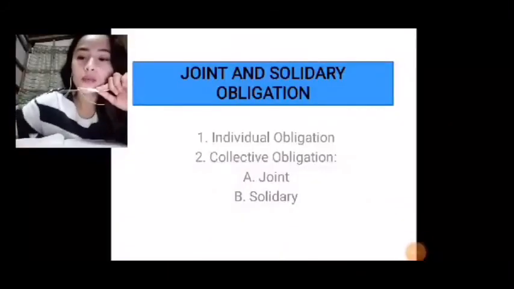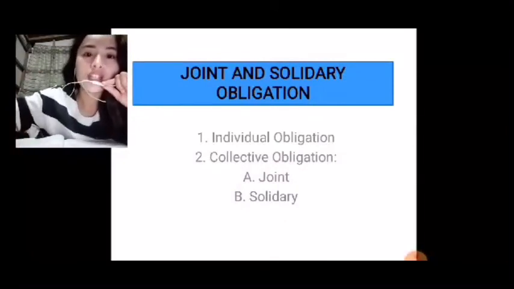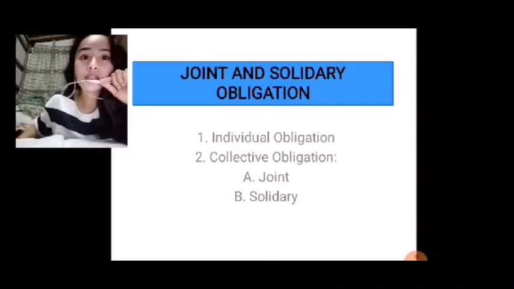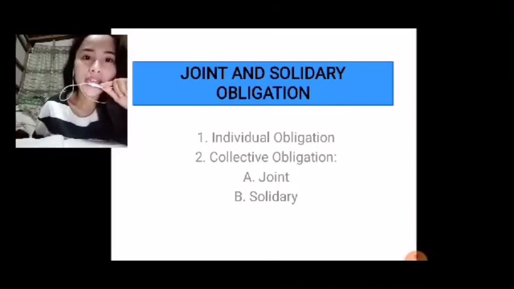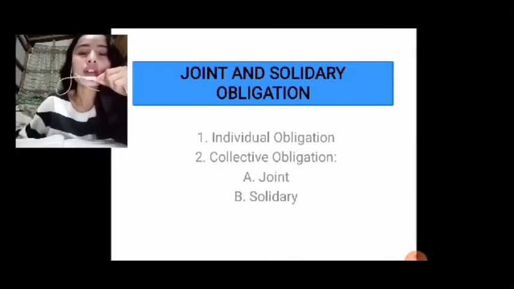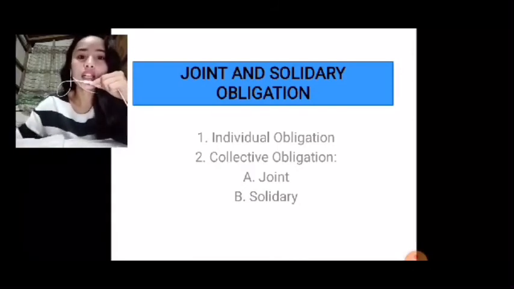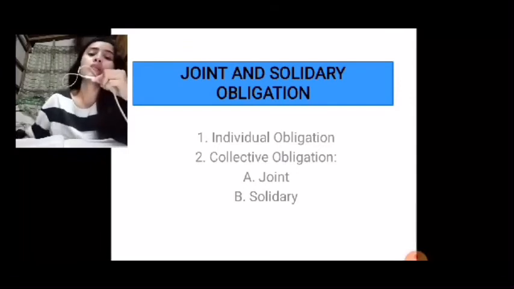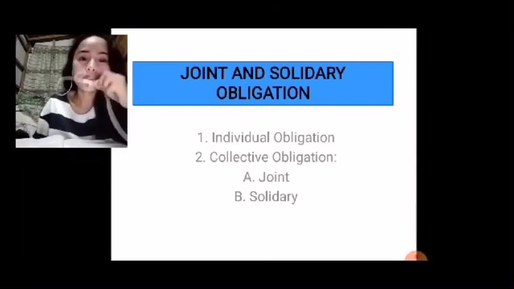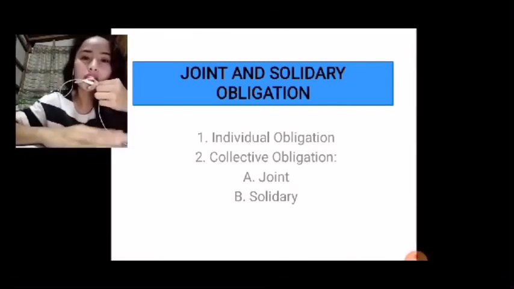So hello everyone. So we will tackle Article 1207 and 1208, which also tackle joint and solidary obligation. So there are two kinds of obligation: the individual or single obligation and the collective obligation, which also has two kinds, the joint and solidary obligation. So what is an individual or single obligation?